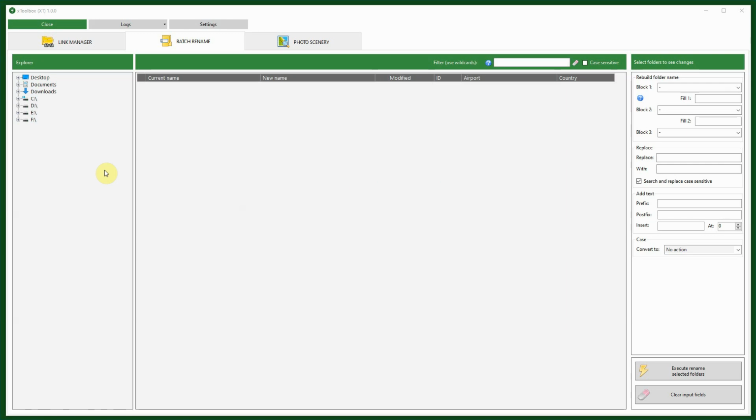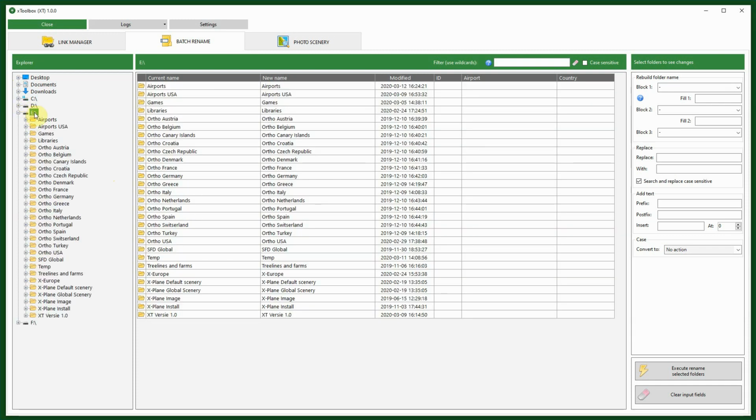When you open the batch rename module, you will see your drives on the left side. If you click on them, it works just the same as the Windows Explorer. Please note that xToolbox will only show you folders and no files. As you can see, the folders are shown with their current name, the new name if you rename them, I'll explain this later, the date modified. You also see some extra columns here. These will only be filled with information if you open a folder in which scenery packages are stored.